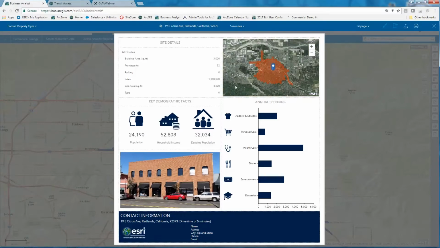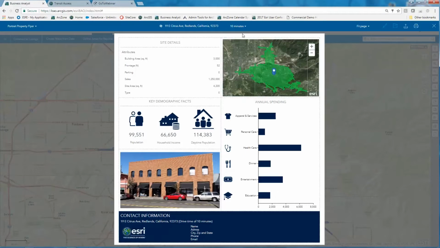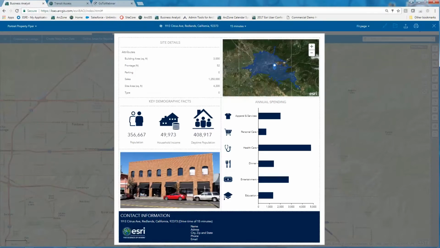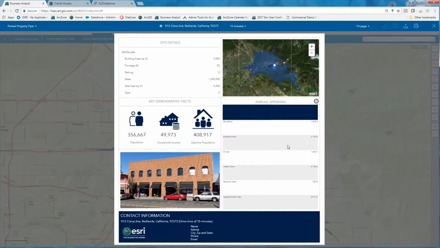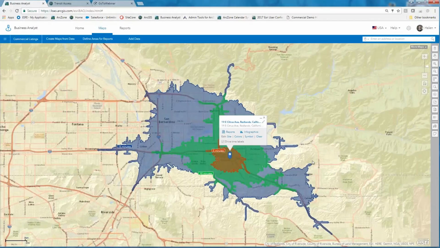So if you look at household income, 52,000 within 5 minutes, that increases to 66,000 within 10 minutes, and then it falls again to 49,000. So we're able to summarize all of this information. We can display this data as a table in exactly the same way, and I can control all of these different fonts. And you'll notice that the colors of the maps inside the infographics also reflect the colors of the charts.